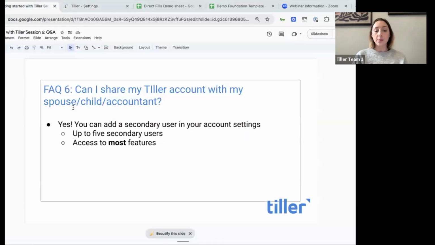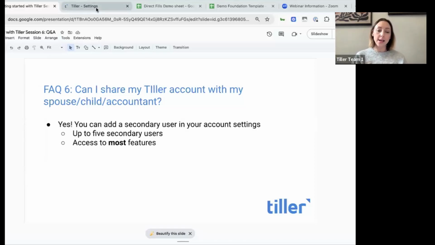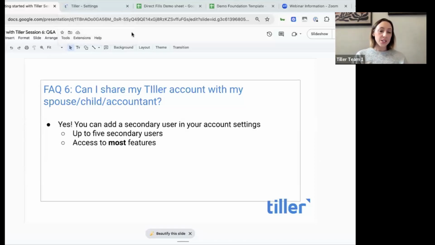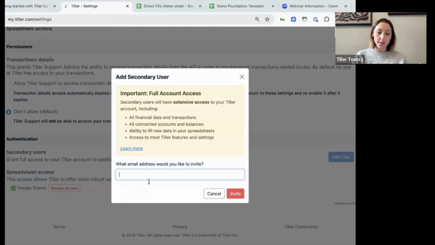One of the things that we get asked about with this is, can you pick and choose which things different users have access to? And the answer is, at this time, no. They can see basically everything as every other secondary user. So we don't have a pick and choose for access at this time. So again, they'll have access to most things aside from changing accounts and users and that kind of stuff.